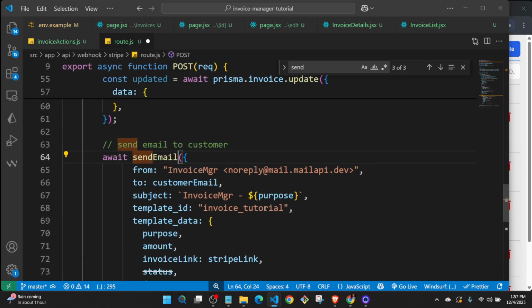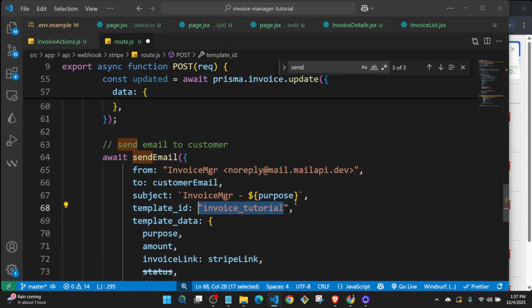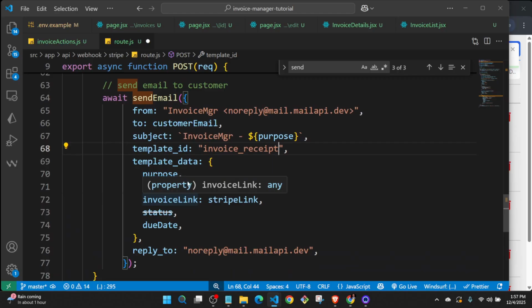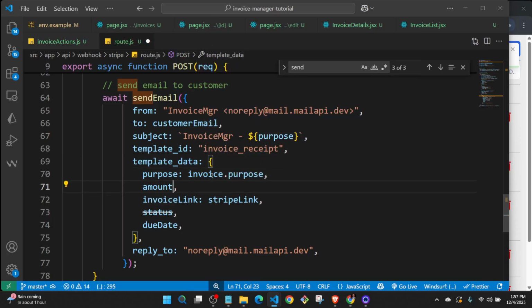All right, so it's from this, and it has to be like this first, and it's to the customer email. The subject is going to be this. The template is going to be invoice receipt. If you come here, you see that that's the template we have. So invoice receipt, and then I'm just going to paste that in. Then the data is, we're going to have a purpose, and the purpose here now is going to be invoice.purpose. Then the amount is going to be invoice.amount.